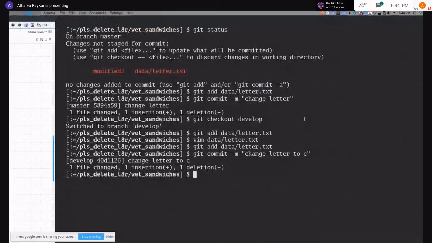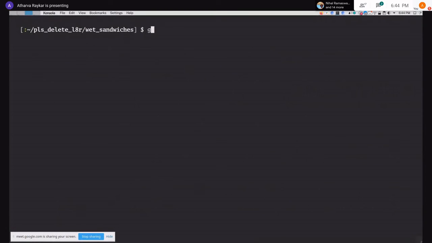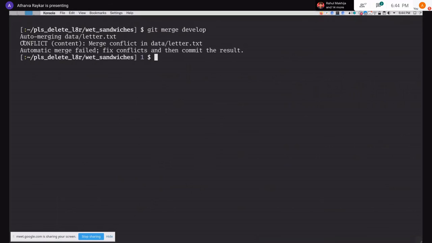I checked out to master over here. Should clear the screen again. Let's do git merge develop. And that's the scary message: conflict. As you can see, the automatic merge failed. In this situation, when Git doesn't know what version to keep, it just asks the developer, hey, can you sort that out and tell me what should be the new change.